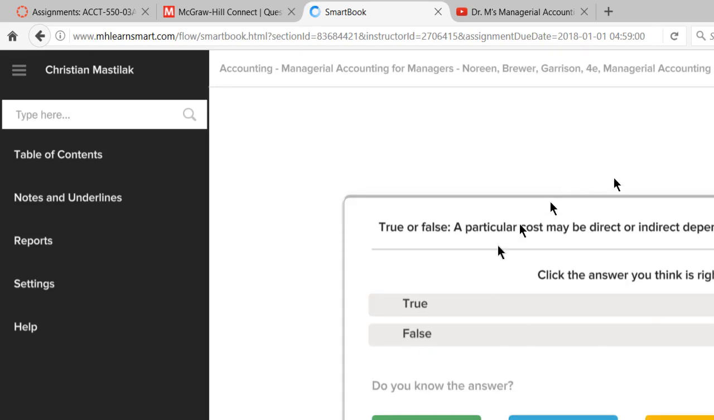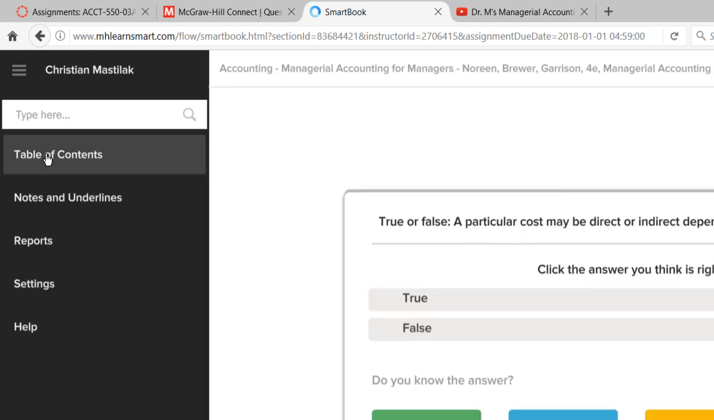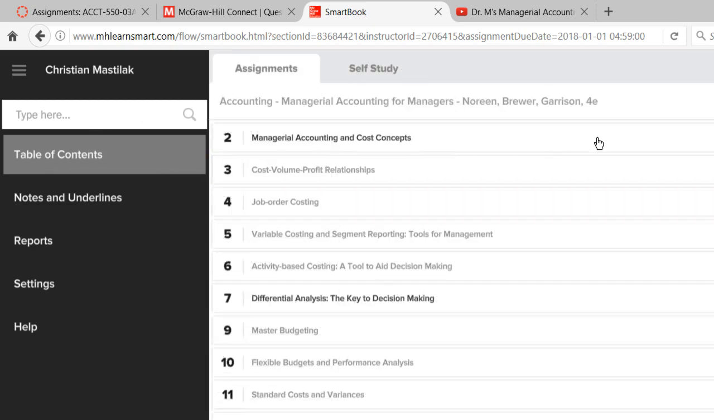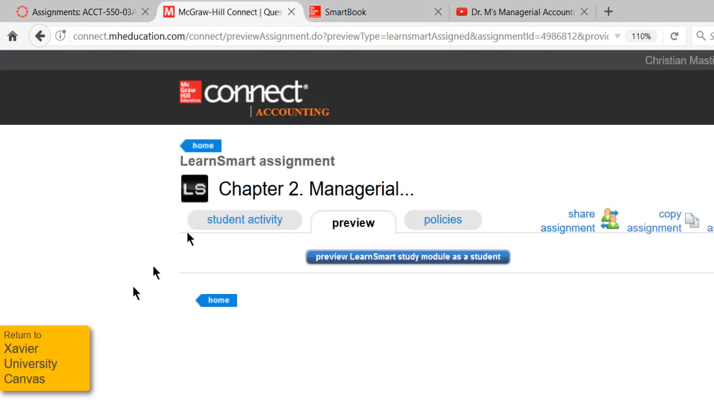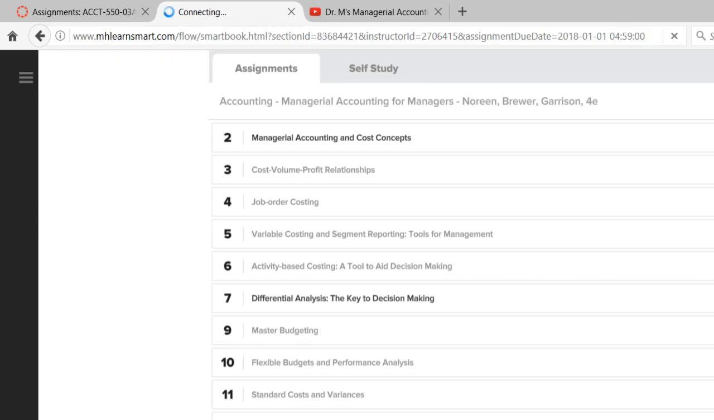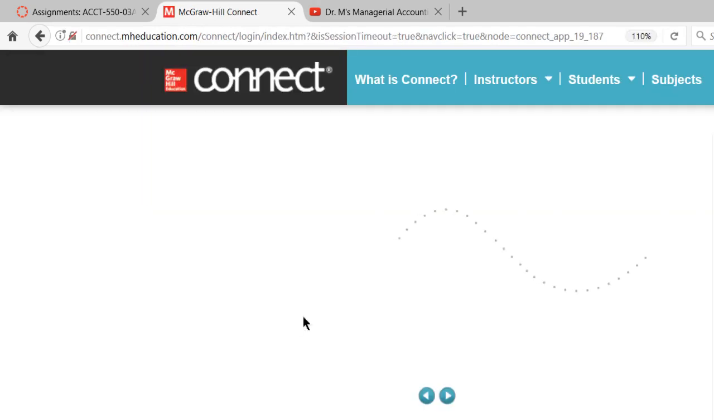Now, I've already been working on this a little bit, so it's not taking me right to the beginning of the assignment. But it should be as easy as just clicking on the assignment, and then you should be able to keep working. And let me get back to where I was. Again, sorry, my instructor side of things doesn't look exactly like yours does.